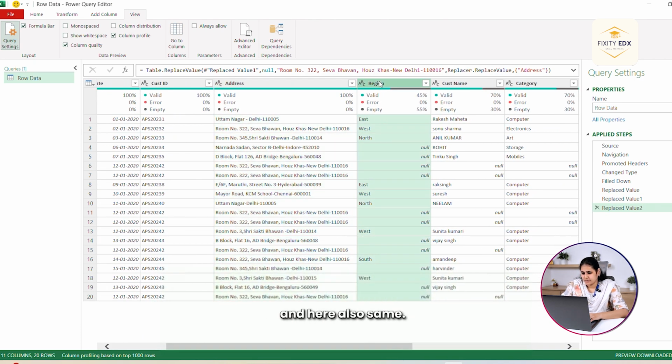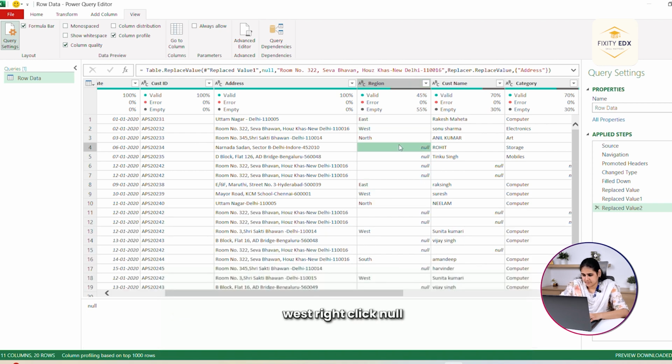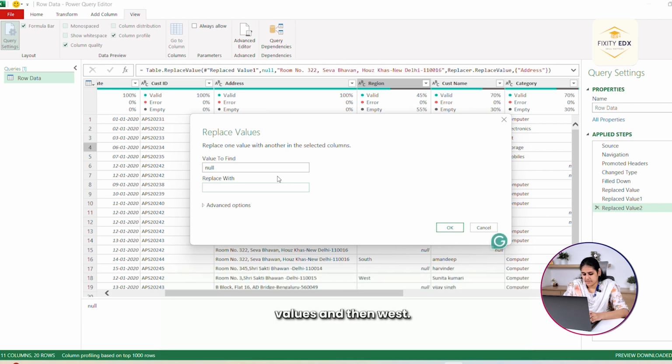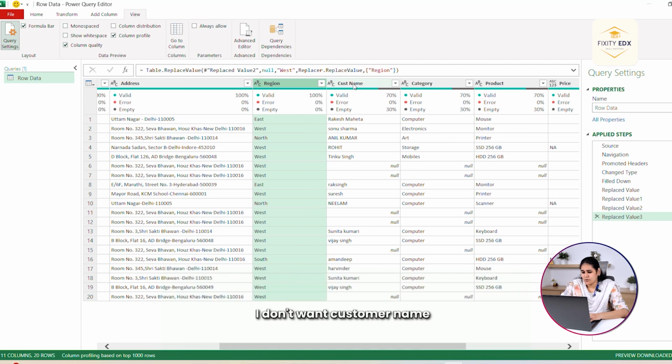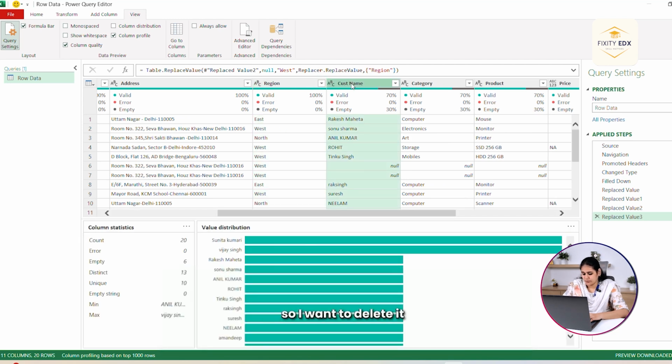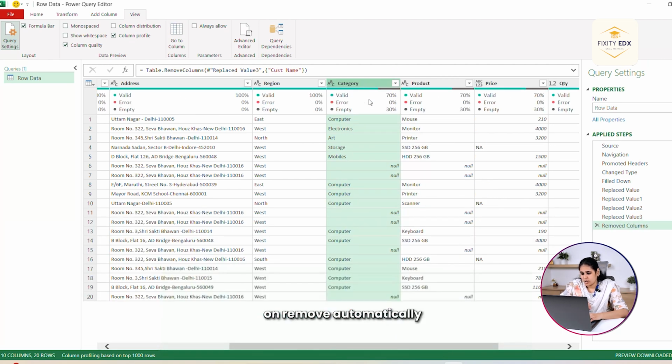And here also the same. I want to replace it with West. Right click, null values, and then West. I don't want customer name, so I want to delete it. Right click, here we have the option remove. Just click on remove. Automatically the column will be removed.